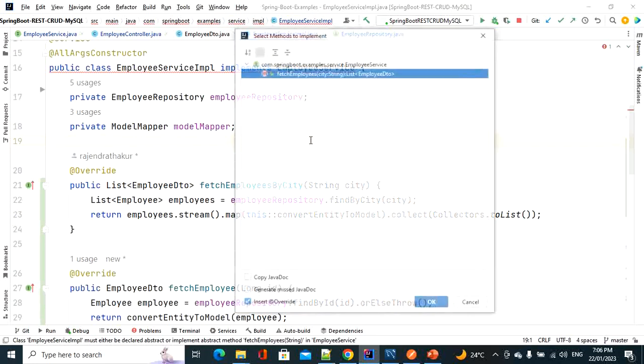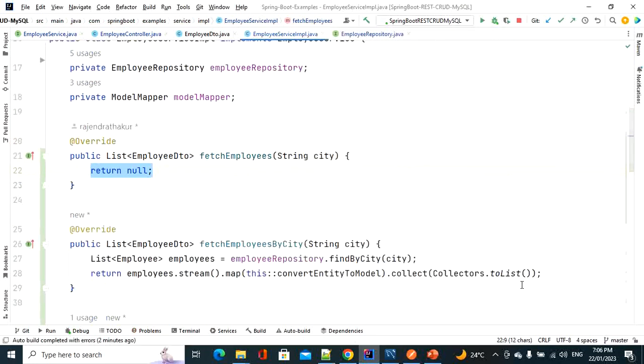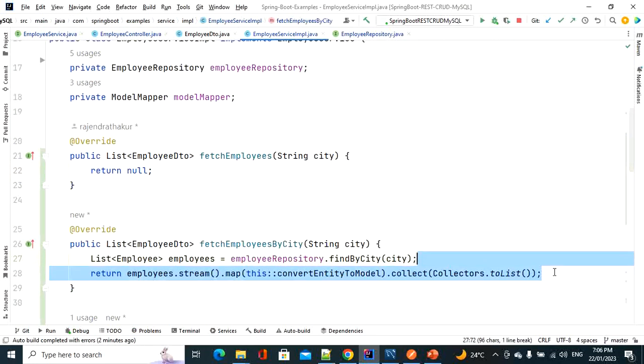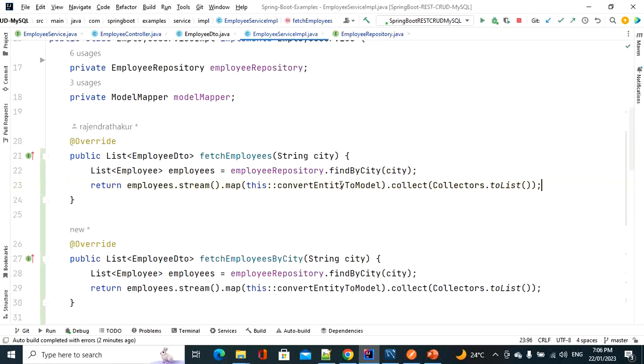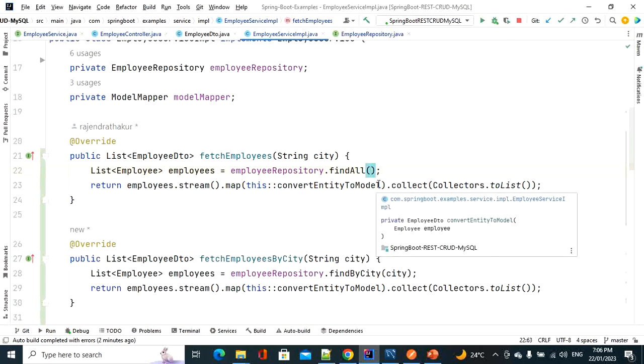Here it is almost the same. Now instead of find by city, find all. We already have a default one, find all. Here there is no need to pass anything. This is the default, predefined method which is available in the repository interface. So yes, we are good.